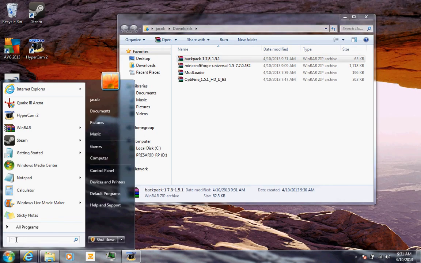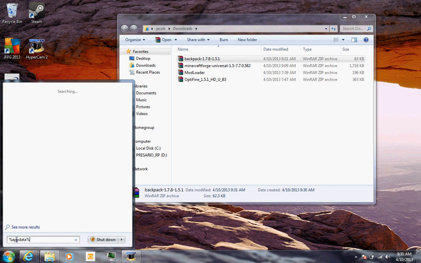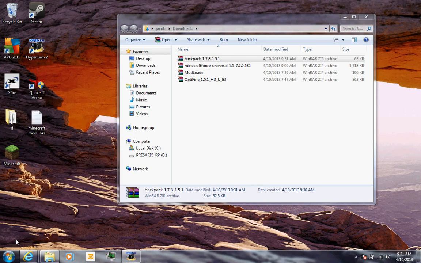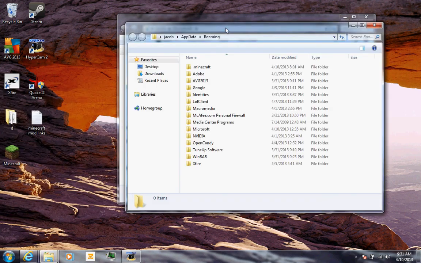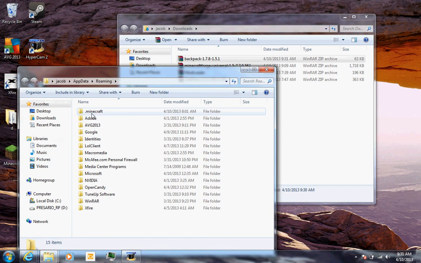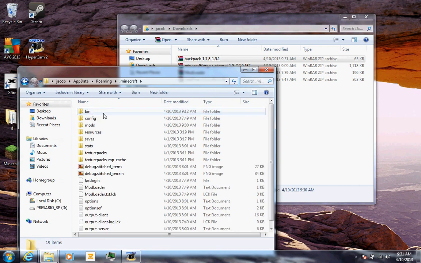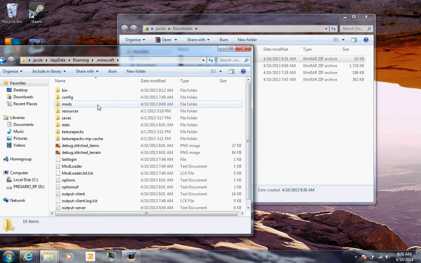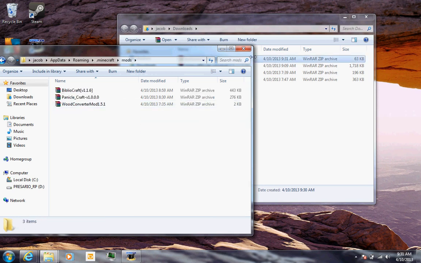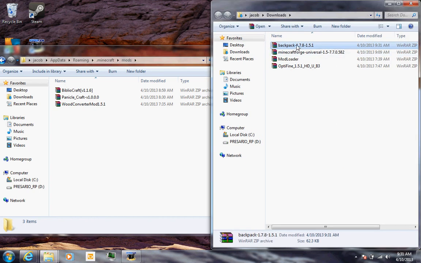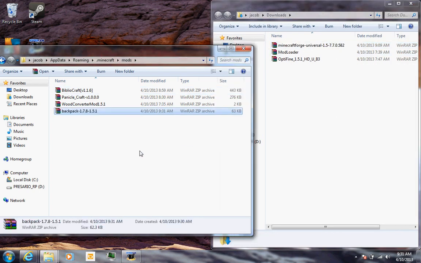Now you go over to the search engine, type in %appdata%. That's %APPDATA%. Press enter. Open up your Minecraft folder. You should have a mods folder inside this. Open that up. Take the backpack. Drag it over.